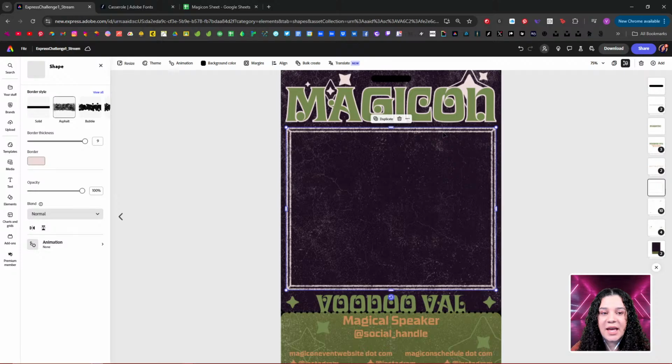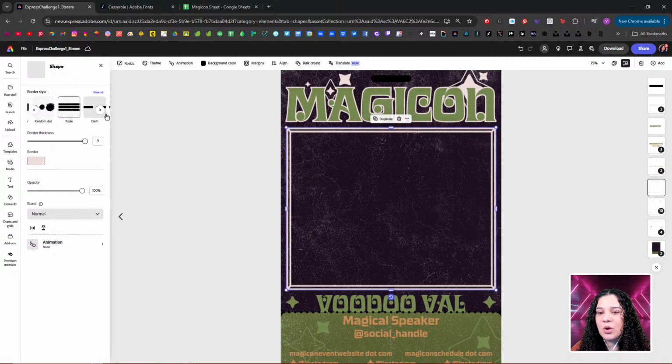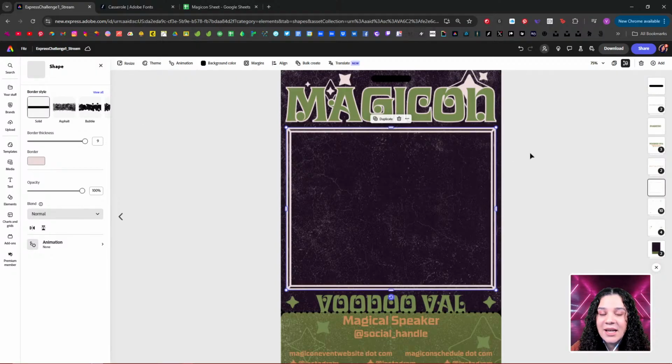So if I want something that looks a little more chalky, honestly, this does give a chalkboard kind of vibe. You can do that. You can do bubbles, and you can change the border thickness if you want. We can scroll through here and do random dots, or a triple line, whatever it is that we want to do. There's all kinds of really cool stuff available now so that you can further customize the elements and things that you are working with in Express.